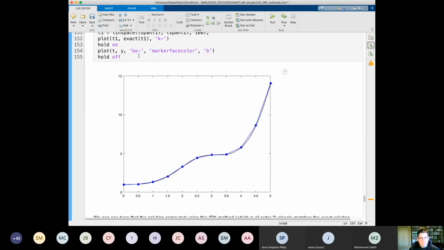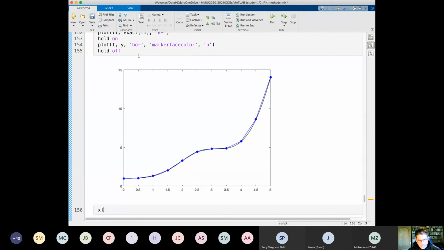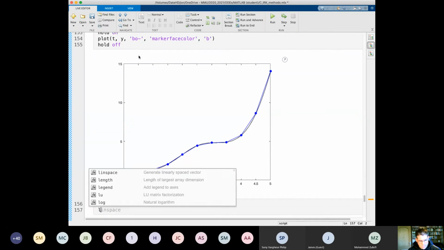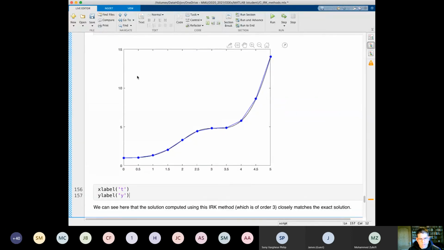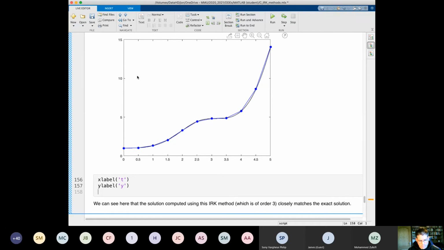Okay, you should always format the plot. You can be cute and put LaTeX in. If you know LaTeX and you want to put LaTeX text in, you can. You can see the code from the notes, but for now I'm not going to bother with that. And we have the exact solution in a legend, and we have the IRK solution.